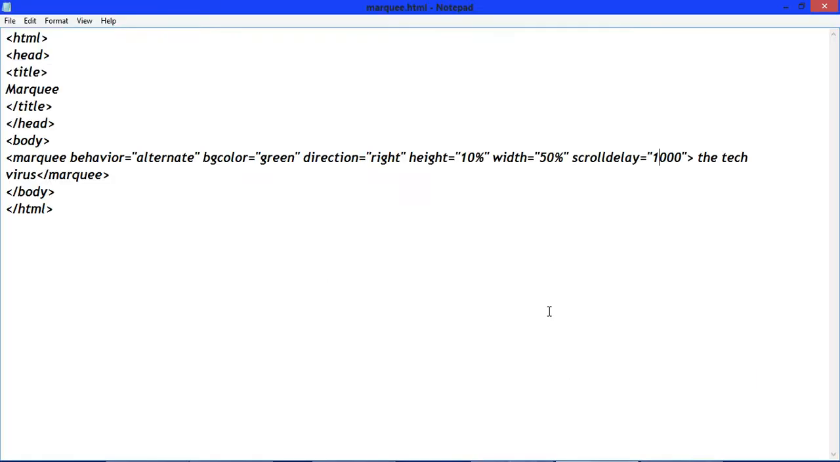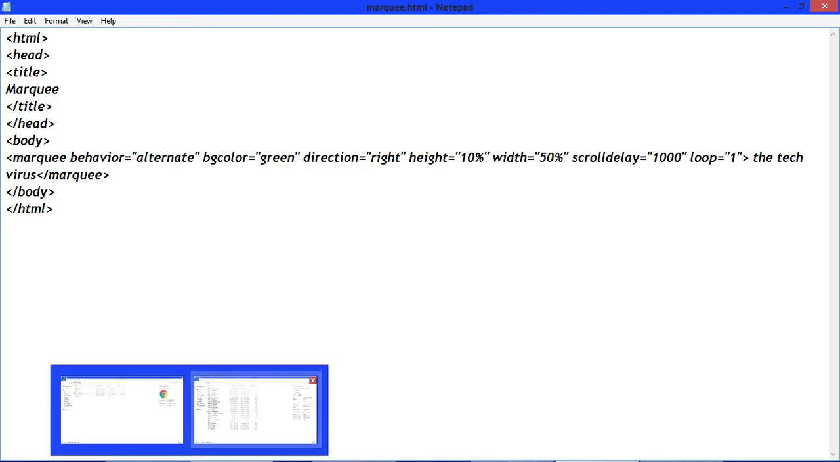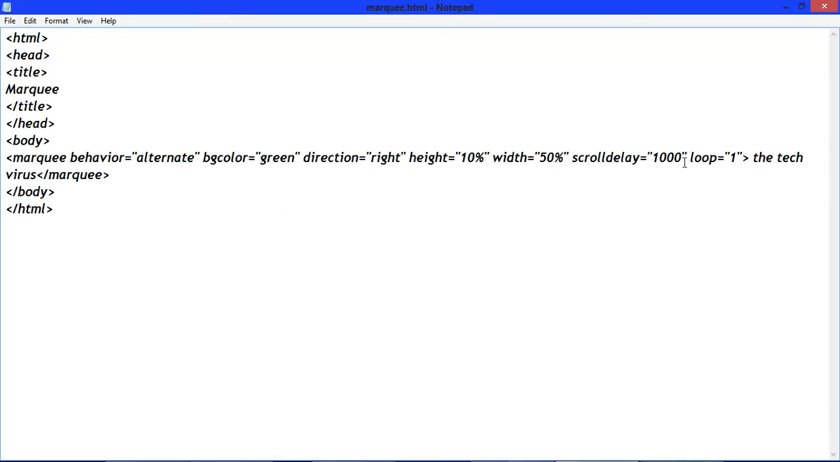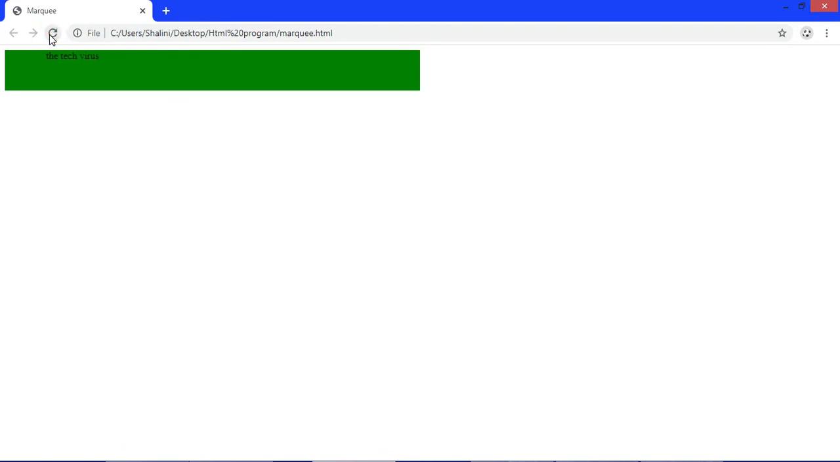Okay. Now write one more attribute, which is loop. Right here, loop equals 1. Save it and run it. See, previously The Tech Virus was moving infinite times, but now it is moving only one time and then goes to a fixed position.